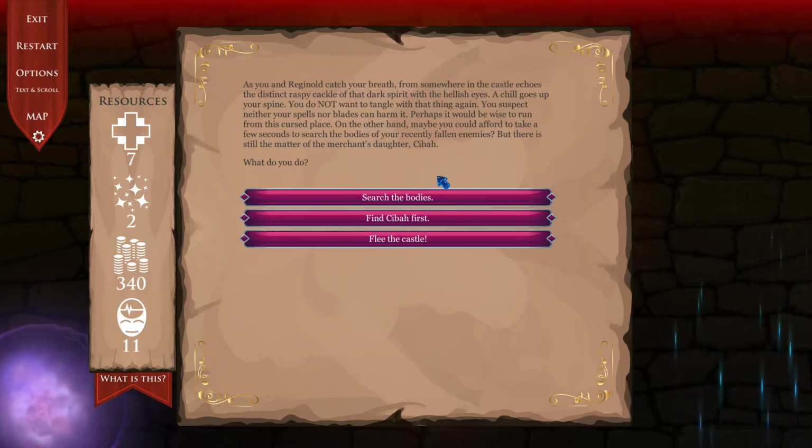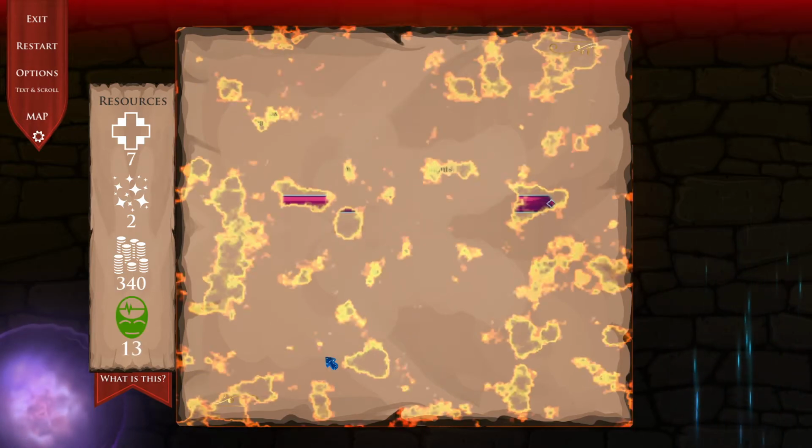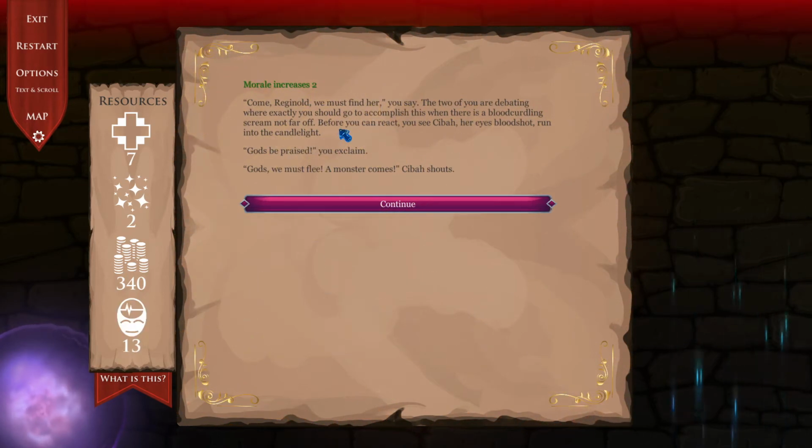On the other hand, maybe you could afford to take a few seconds to search the bodies of your recently fallen enemies, but there is still the matter of the merchant's daughter. Nope, let's go after the girl. Save the damsel. Come, we must find her, you say.